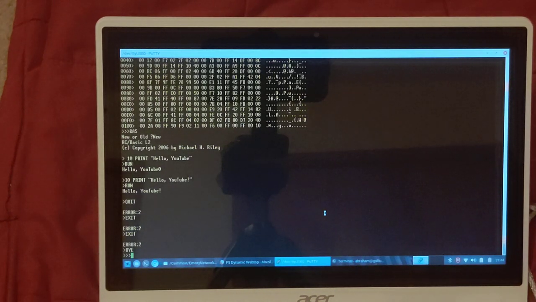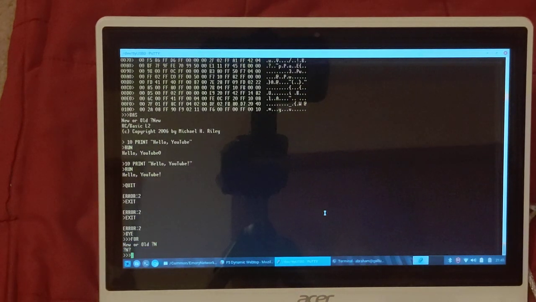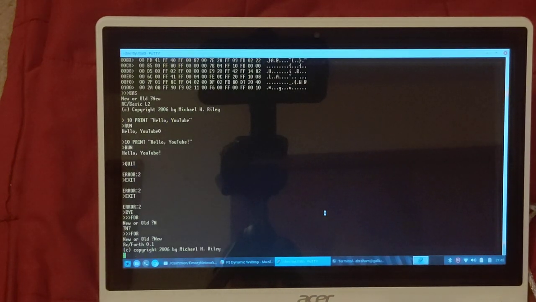Now let's do a little bit with Forth. FORTH. This is really cool. NEW. This is RC Forth, also Mike Riley. I messed that up. FORTH, NEW. RC4.1 copyright 2006, 14 years ago, by Mike Riley. And it loaded up the dictionary.